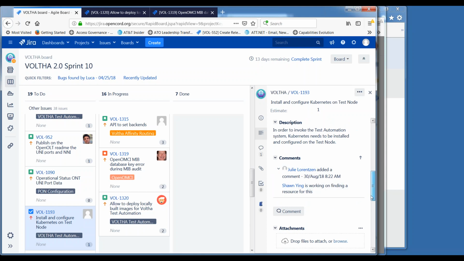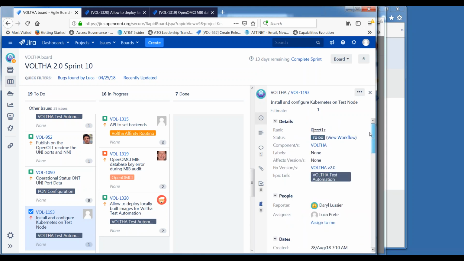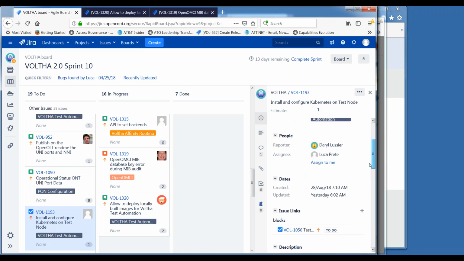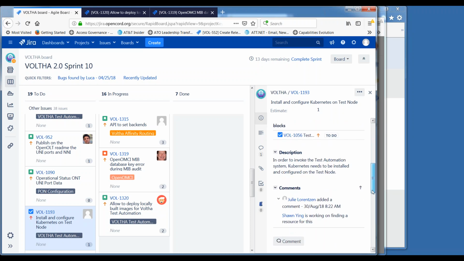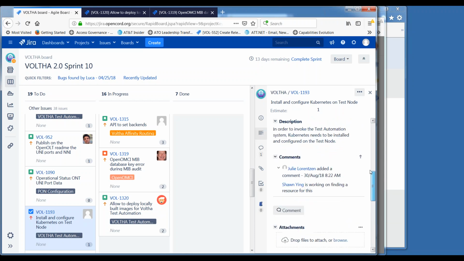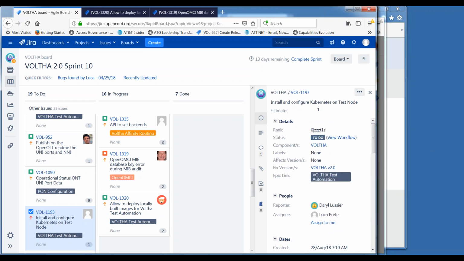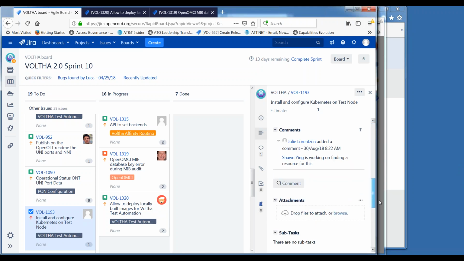And then 1193 was install and configure Kubernetes on a test node. And this one is at this point assigned to Luca. I'm not sure if we have any, let's see, I don't think Luca's usually on the call. I think we'll need to follow up if this is going to be completed in this sprint, so we'll follow up on that offline.